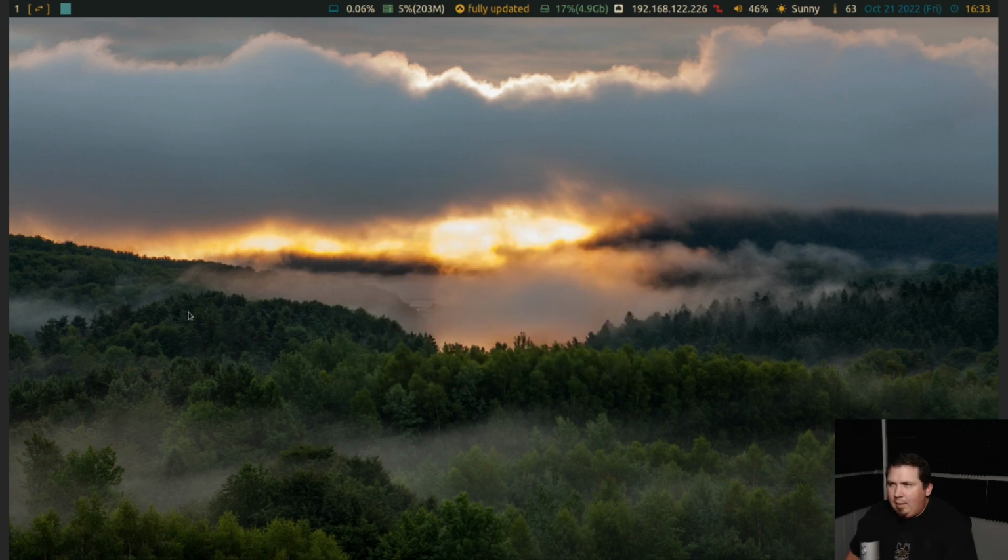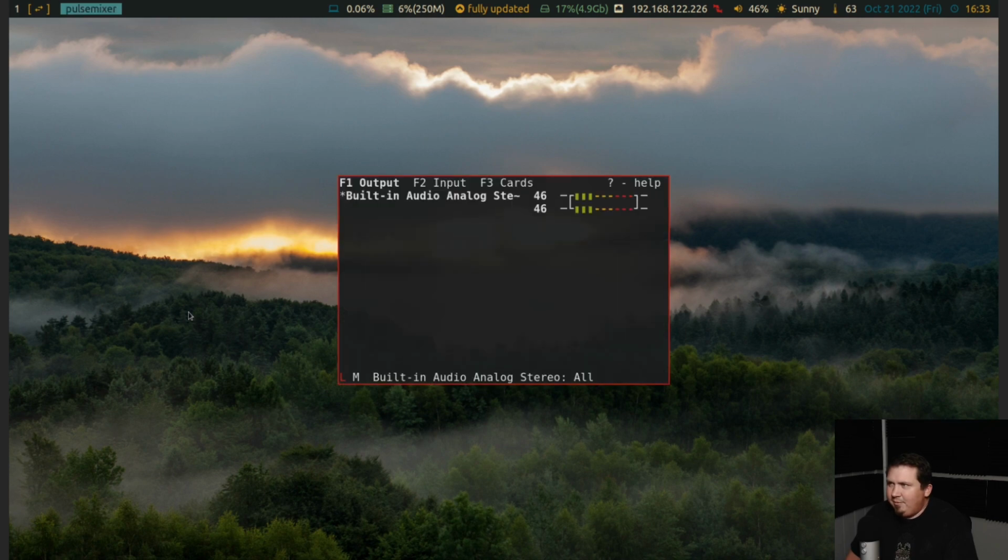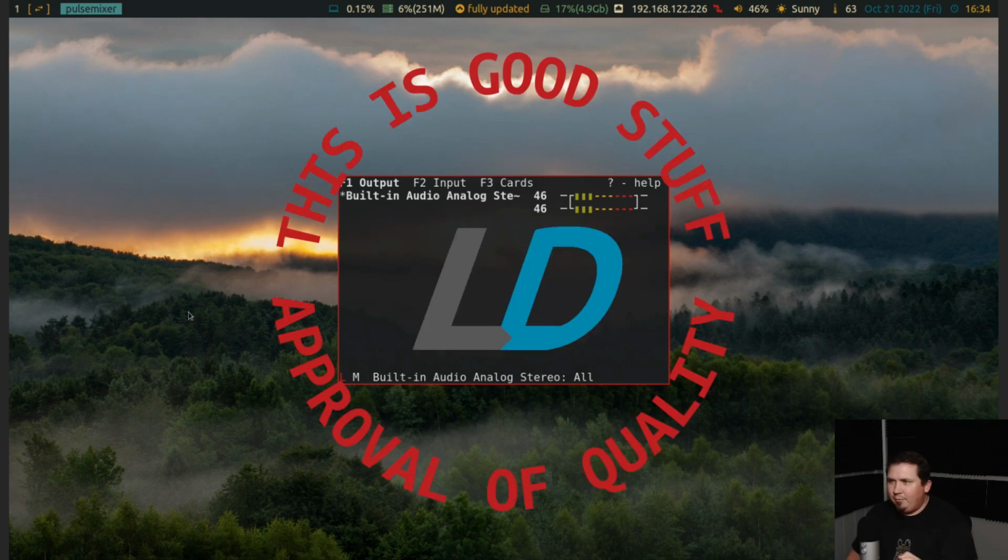Fantastic. Now, another thing is Pulse Mixer. Pulse Mixer is fantastic, and I always want to open it up in a floating window, so having it as a Scratchpad is great. So Control P launches Pulse Mixer for me, and if you haven't tried Pulse Mixer, it is pretty much a terminal-based version of pavucontrol, and it is awesome. I cannot recommend this enough because pavucontrol is slow for me, and this is really fast, and I love it. LD seal of approval.